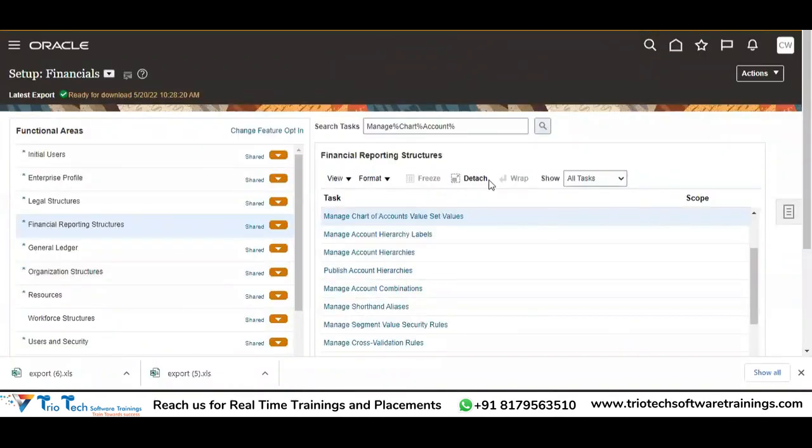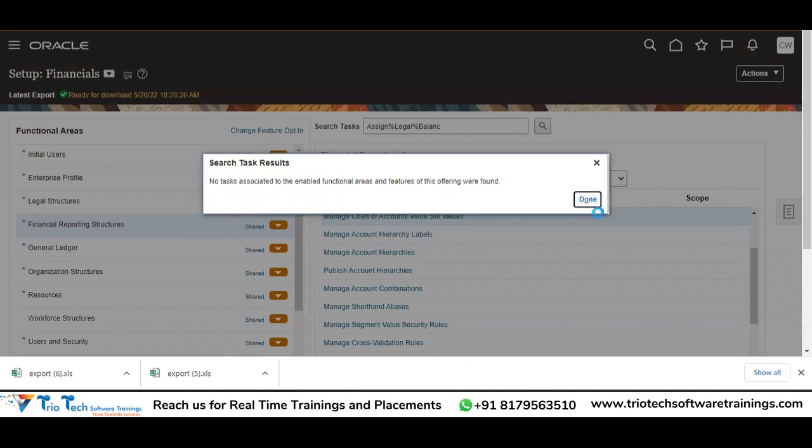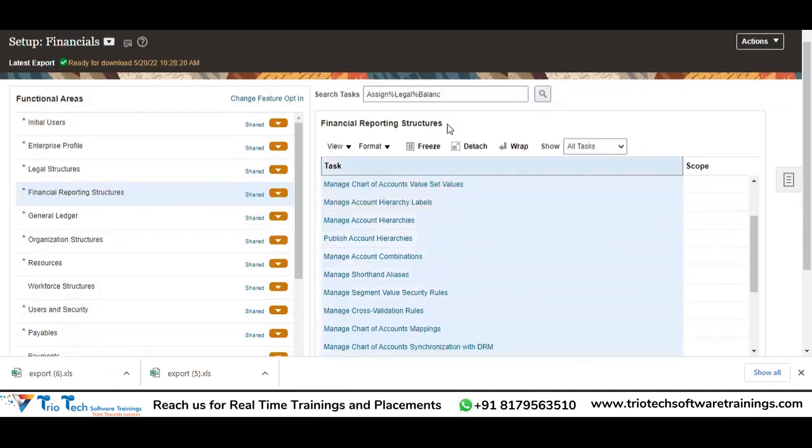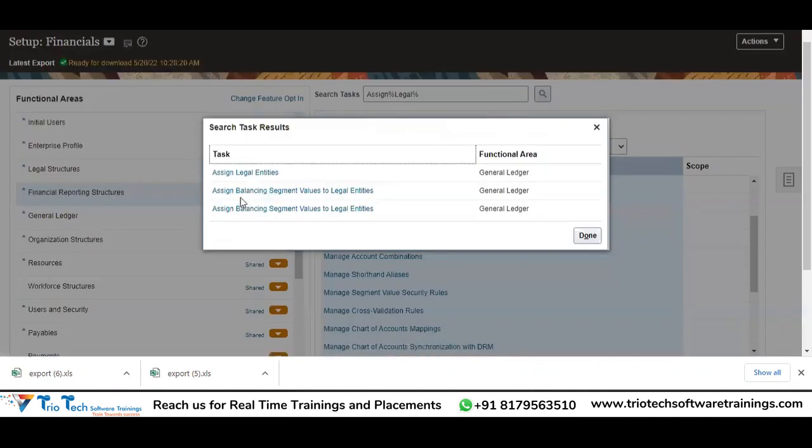So we will see the next step. Let's say, what is the next step? Manage, or sorry, assign legal entity to balancing segments. See, assign balancing segment values to legal entities. This will be our next step.